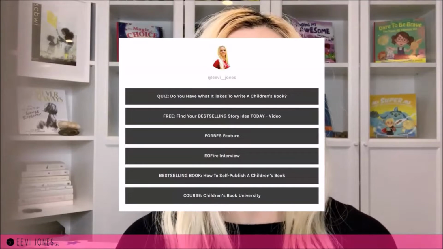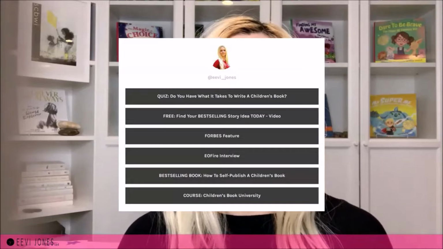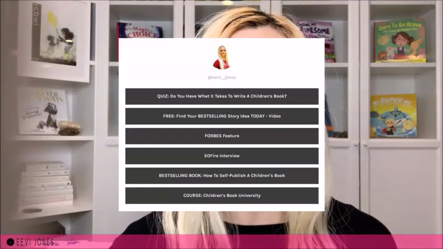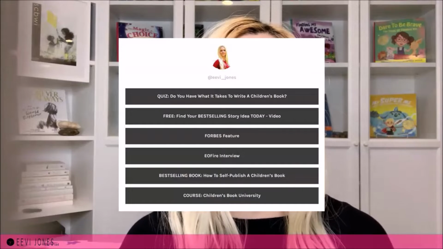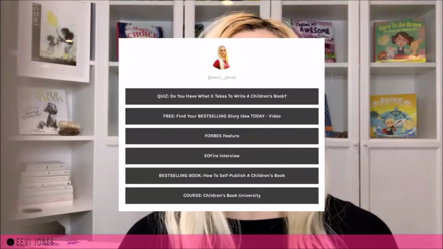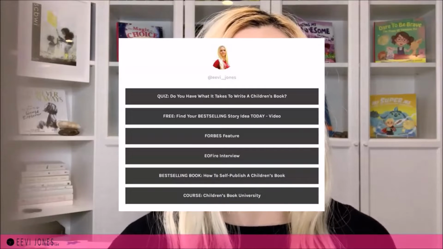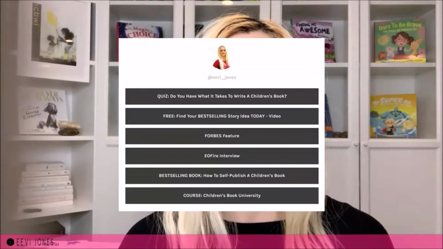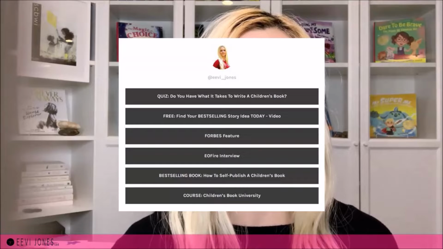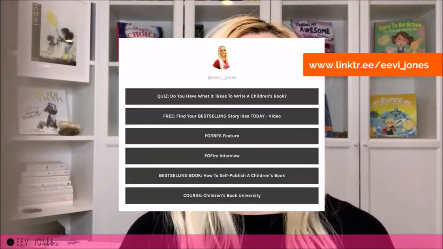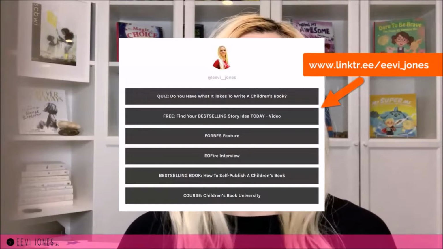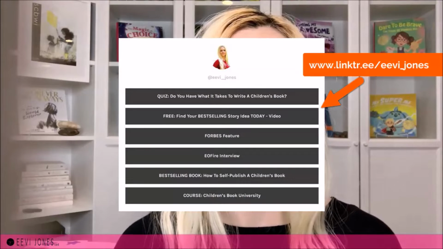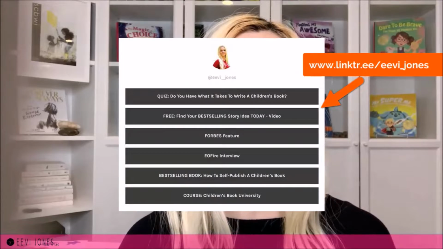Each of these gray bars is a button that, when clicked, leads to a website. For example, the first button here leads to a fun quiz I created for my readers to see if they have what it takes to write a children's book. The second button leads to one of my free resources that helps aspiring children's authors to find their own best-selling story idea. And the third button leads to a Forbes article that I was featured in. So by providing others with one single link, I am able to lead viewers to a page that holds a number of my other important links that I feel are relevant and important to the visitor.